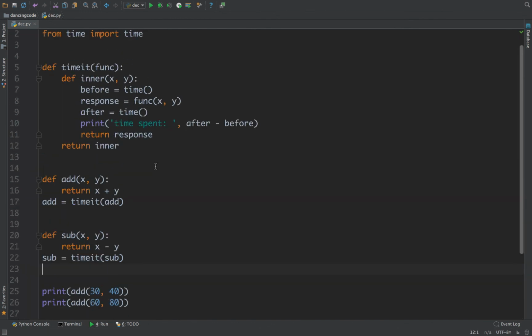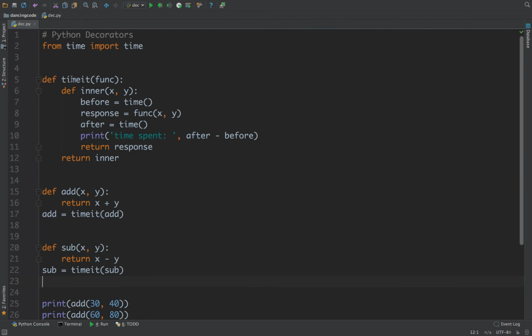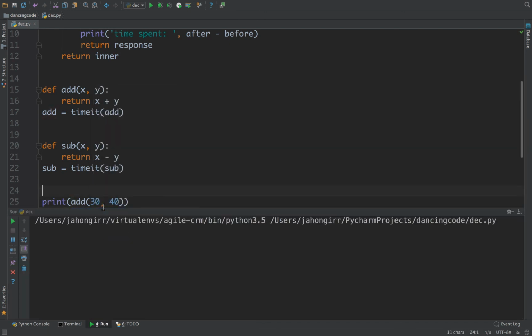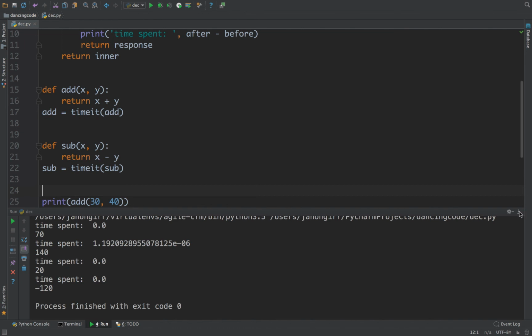Well, what happened? Let's see. timeIt took add as a function, added a little functionality here, and returned this function with extra functionality. And whatever it returned, we assigned it back to the add function. Now, this add function is the function that was returned from timeIt, and that function takes x and y as parameters. That's why we won't have to change the user code. And run the code again. There we go. We have the result we want.